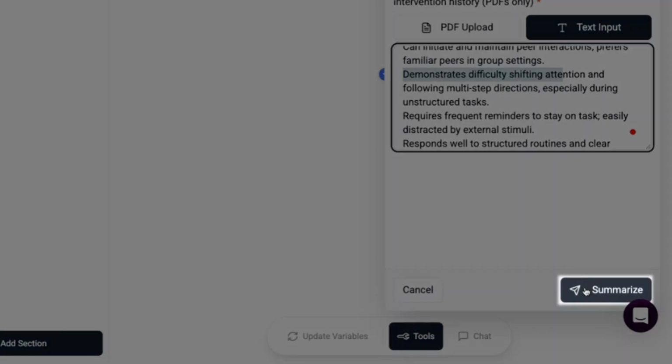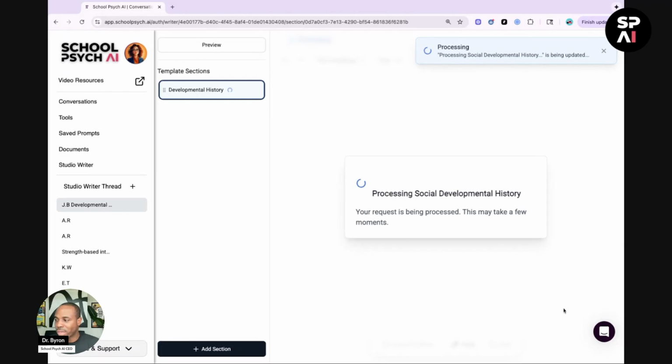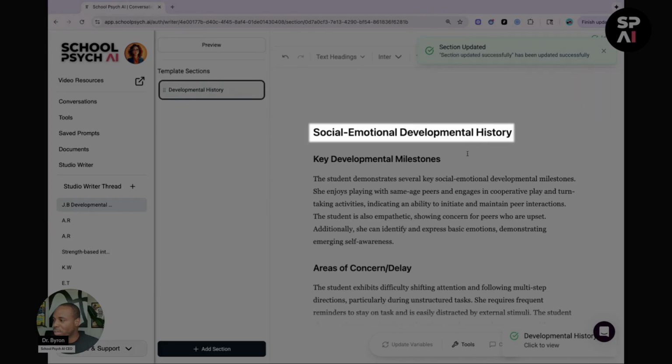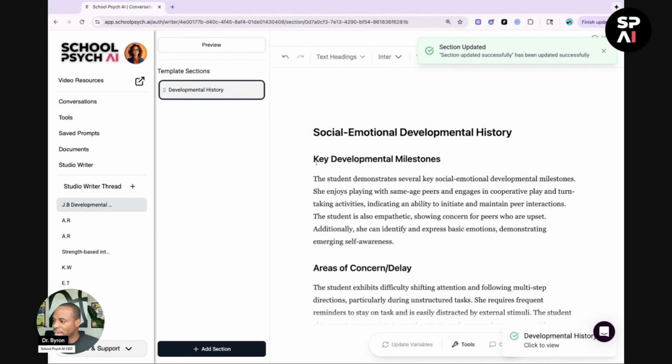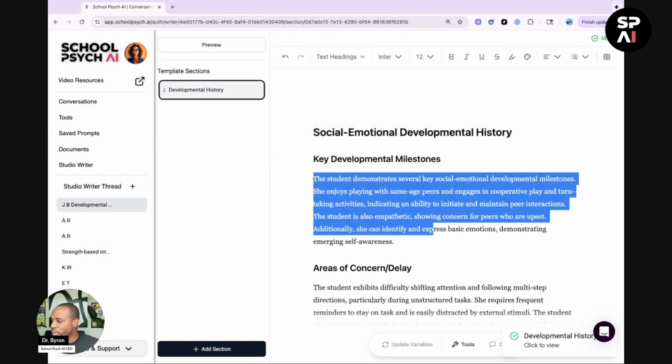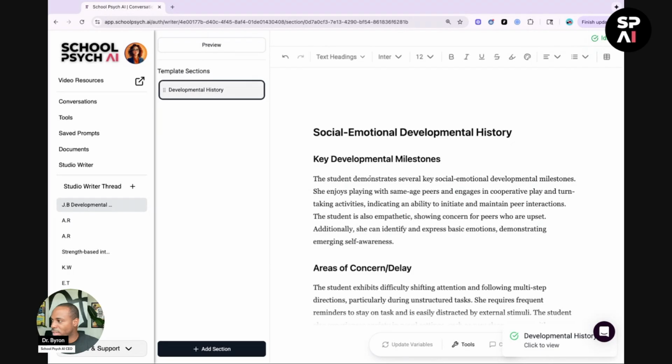So let's go ahead and click summarize. And now it's running, it's processing, and in a few seconds, it's going to output the social developmental history. You can see it organizes it by key developmental milestones. You can read through. One of the cool parts about this is you can edit directly in, because that's the powerful thing about the studio writer. So I can make edits, I can bold, I can change the font, I can add colors, whatever you want. And that's the beauty of it.